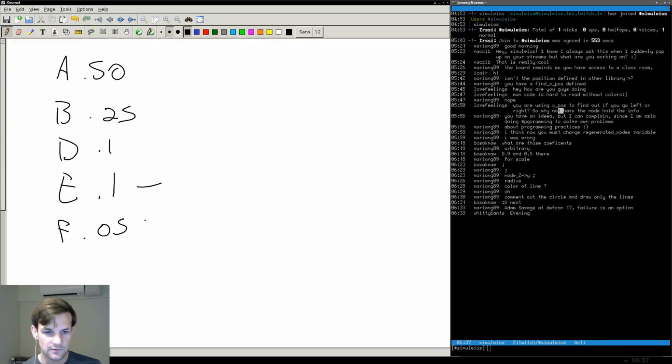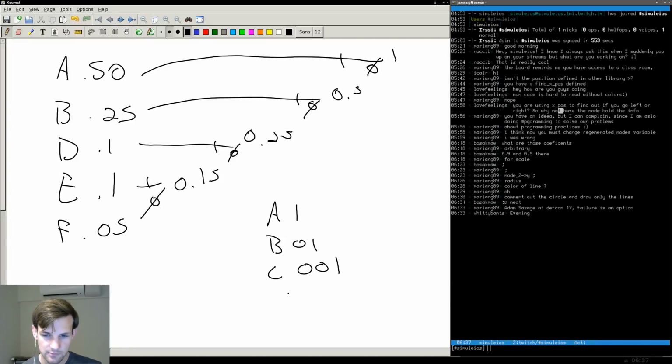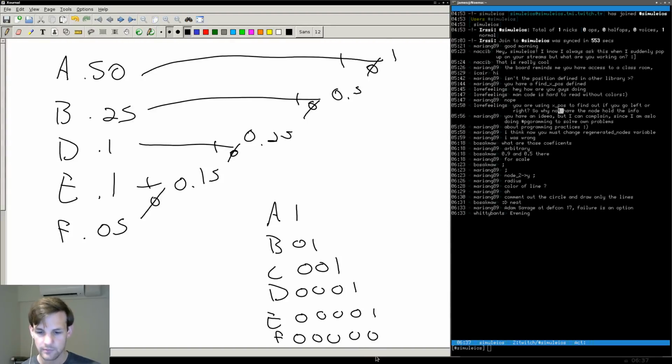Okay, so these guys are going to add together to 0.15. These guys are going to add to 0.25. These guys are going to add together to 0.5. And these guys are going to add together to 1. So 1, 0, 1, 0, 1, 0, 1, 0. A is going to be 1. B is going to be 0, 1. C is going to be 0, 0, 1. D is going to be 0, 0, 0, 1. Yep. E is going to be 0, 0, 0, 0, 1. And F is going to be 0, 0, 0, 0, 0.